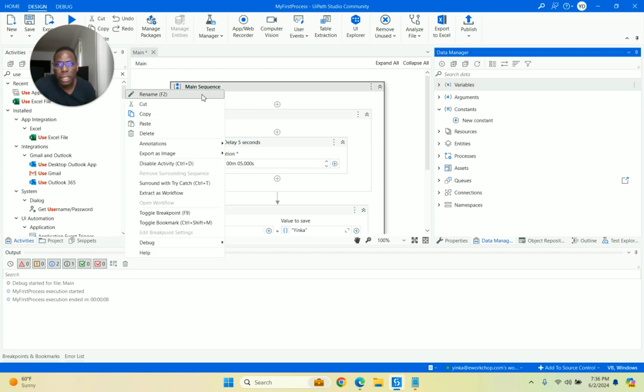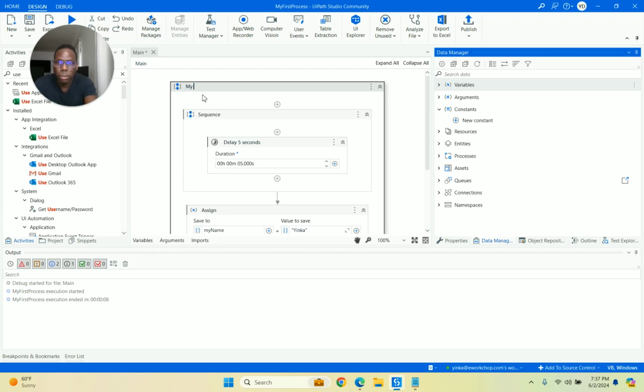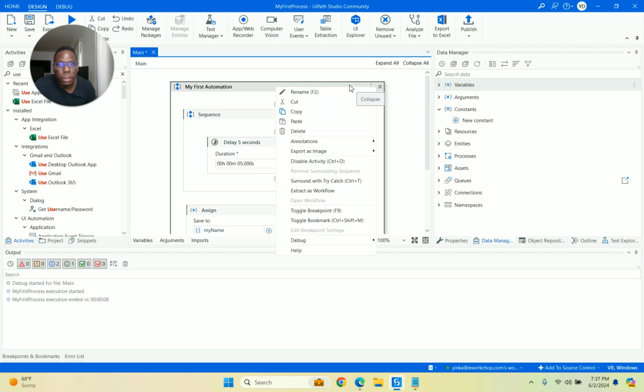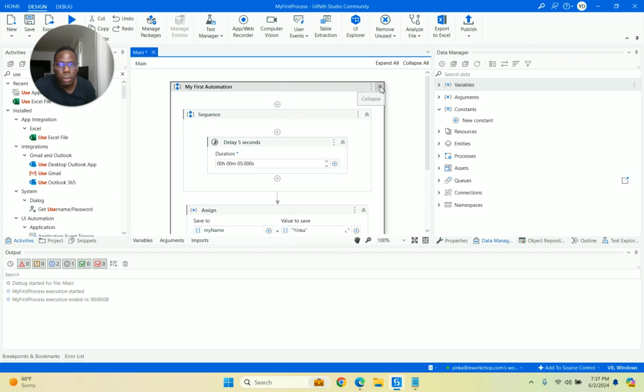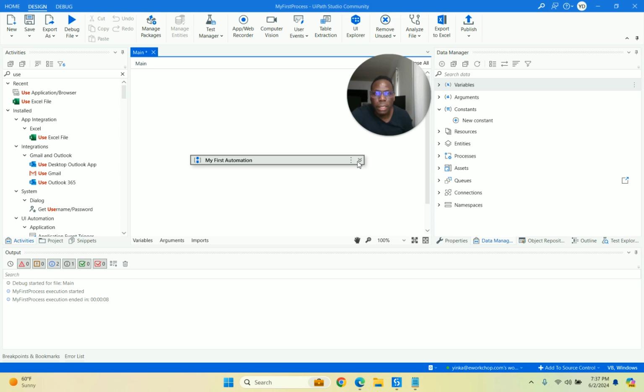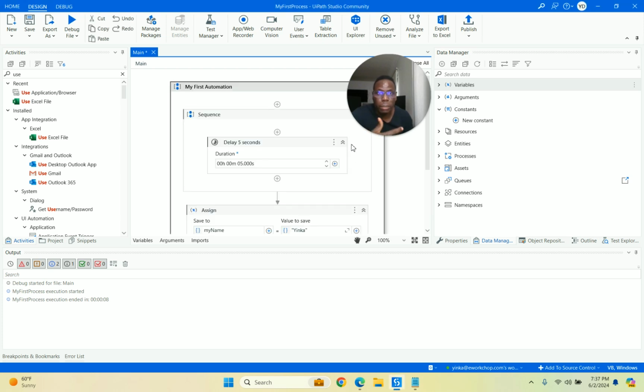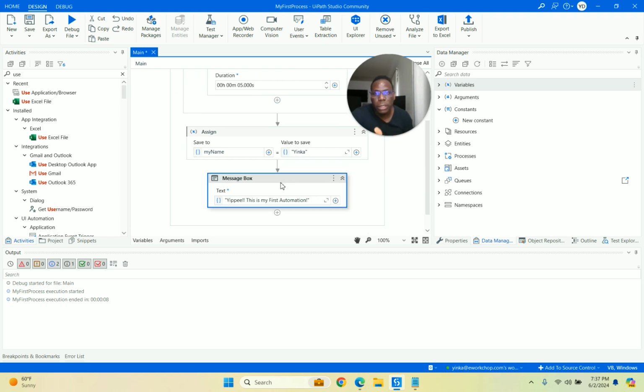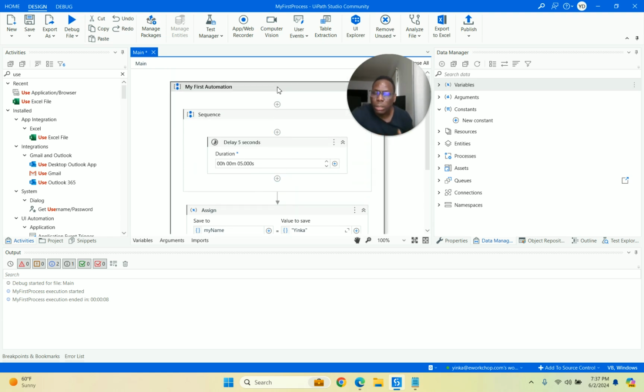What we just did here, I'm going to rename this by right-clicking the center, the designer panel. I'll say my first automation. That's what we did, right? So I'll give this a name. And then I can use this little arrow here at the right-hand corner of the box to just make it tiny, right? So everything inside here, we just checked out at the beginning of this class. It delays for 5 seconds, and then it prints, yippee, this is my first automation. So that's, in a sense, one sequence or workflow, right?